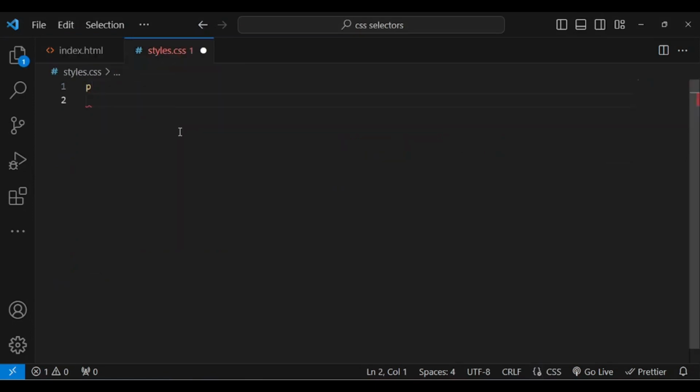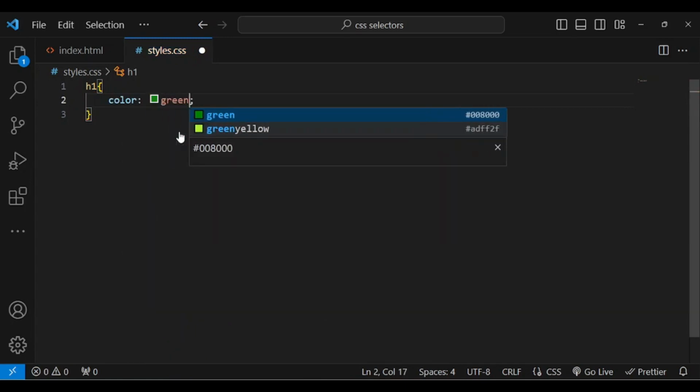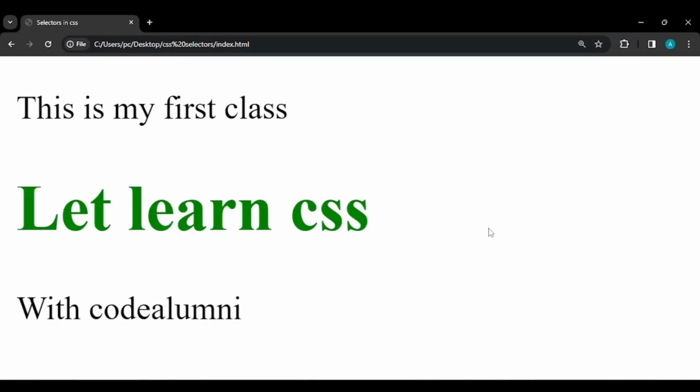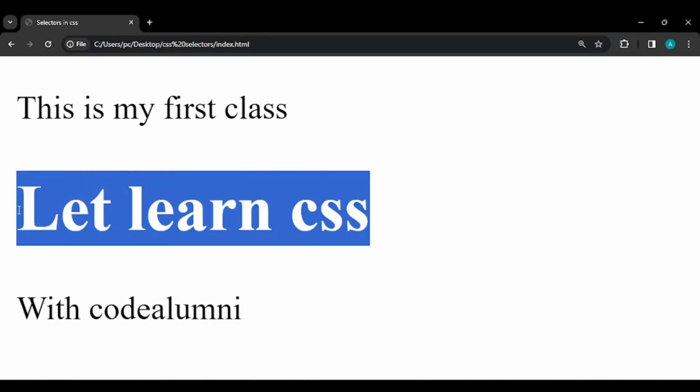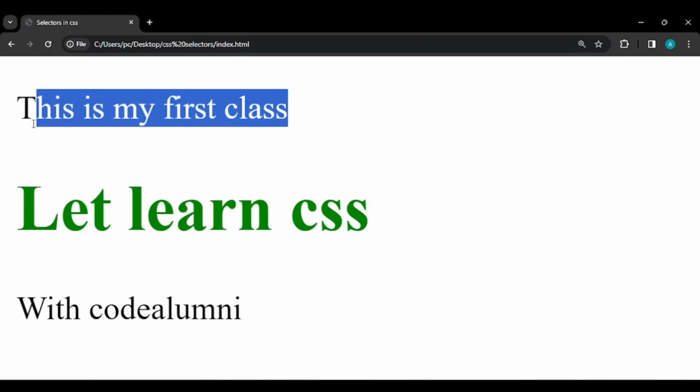So I want to select h1. This h1 now is a selector. Then we have curly braces, and also we have what we call properties and values. The h1 is a selector, then we have these curly braces that surround them, and then we have properties and values together. So that's perfect. Then I want to check out what's happening inside my browser, refresh, and I can see that we have this let's learn CSS, which is in green color because I've changed the color of the h1 to be equal to green.